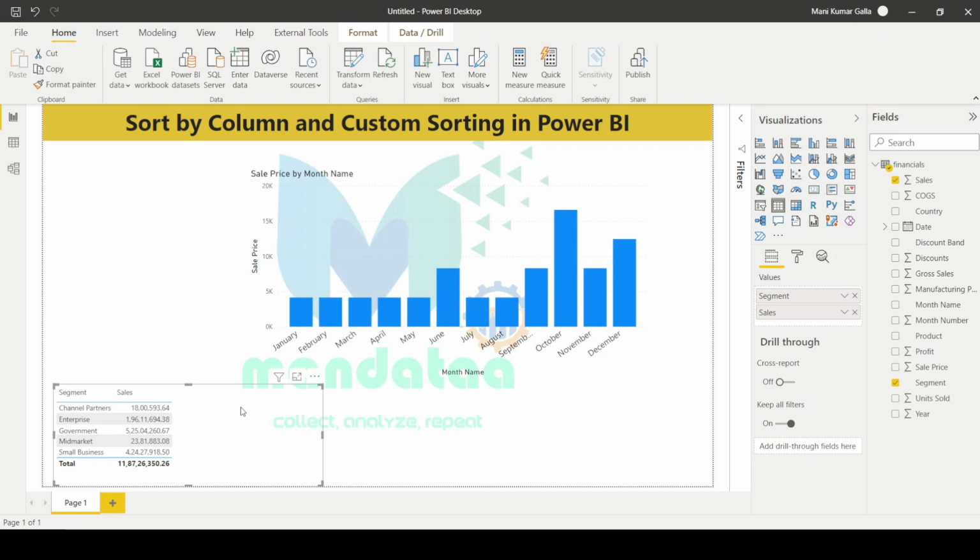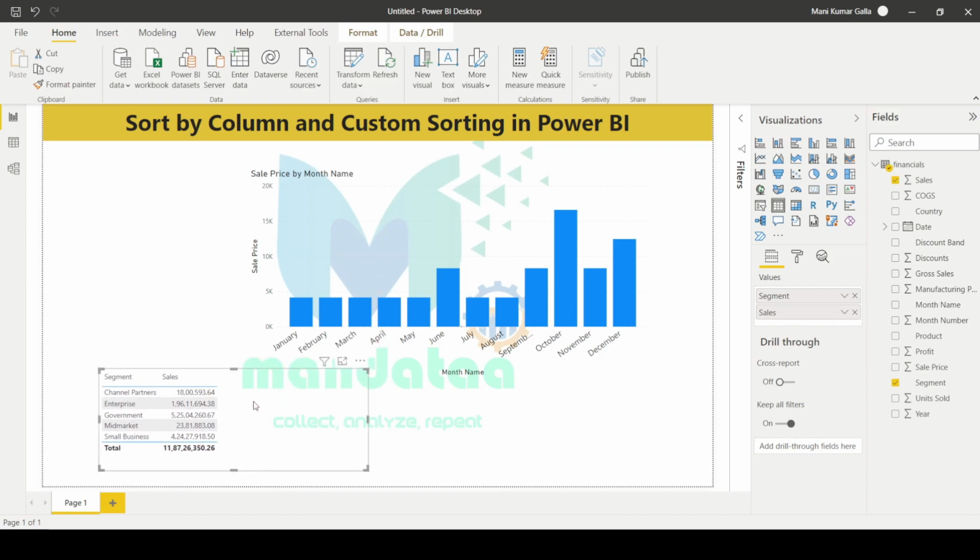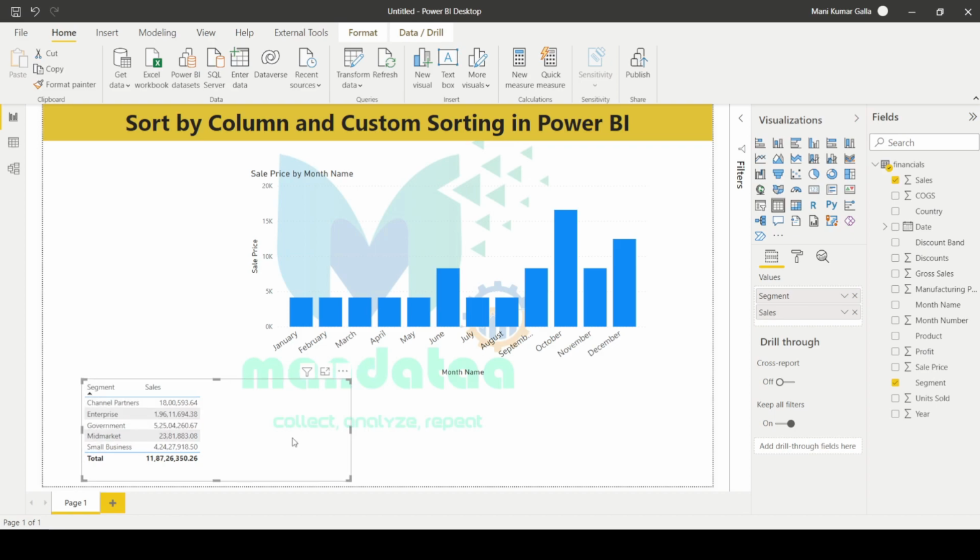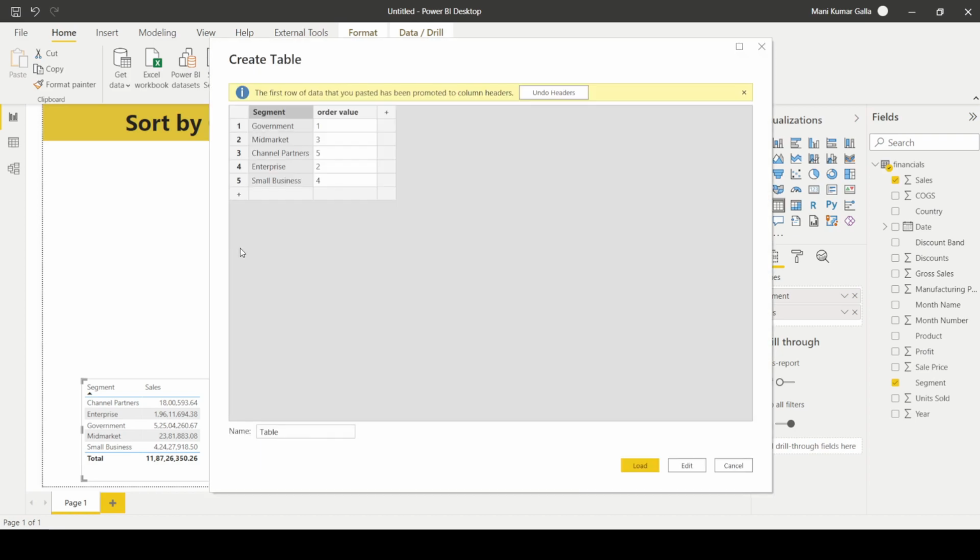Now I'll show you another requirement. We have a segment here. It is already sorted on the basis of segment from A to Z. Now the requirement is that we have to create a custom sorting here. For that we are going to create a static table. So I'm just going to enter the data here. I'm just naming this table as sorting table.